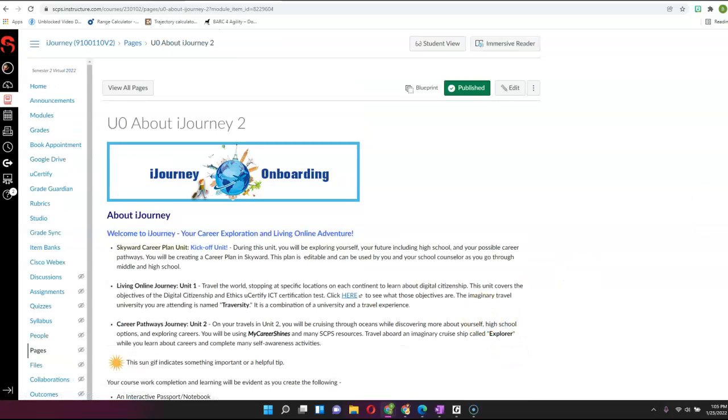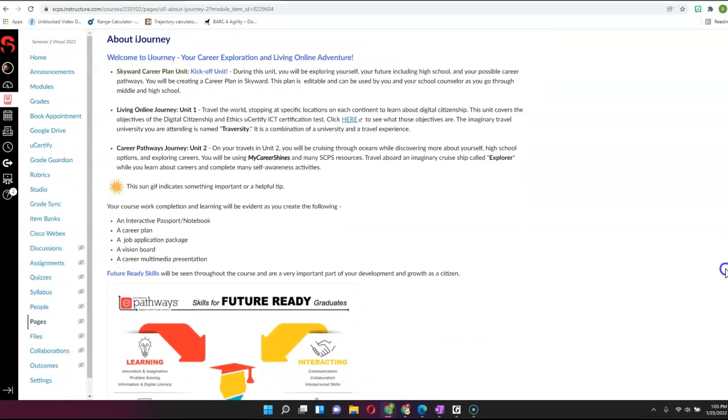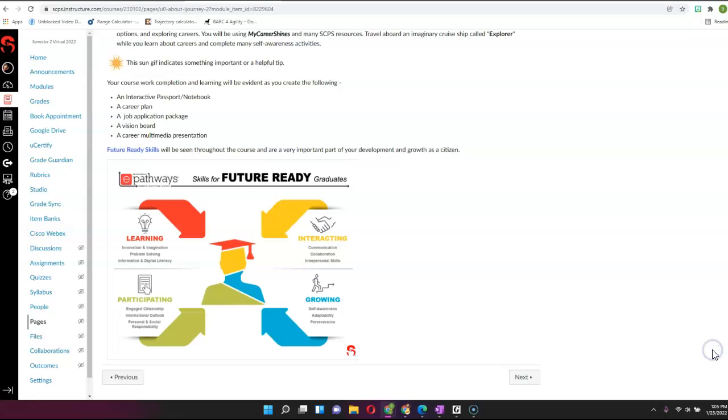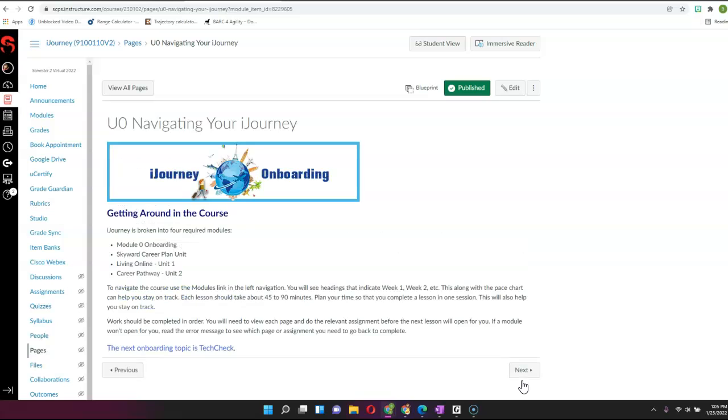Again, this is a page of content, so you've got to read it. You won't know this just off the top of your head. You're going to have to read the material that's here. You're going to see this poster, the Future Ready poster, come up a lot in this class because it's tied to most of your career assignments. And then you click on next, and you go to the next assignment. If you want to get back, you can always click on Modules.